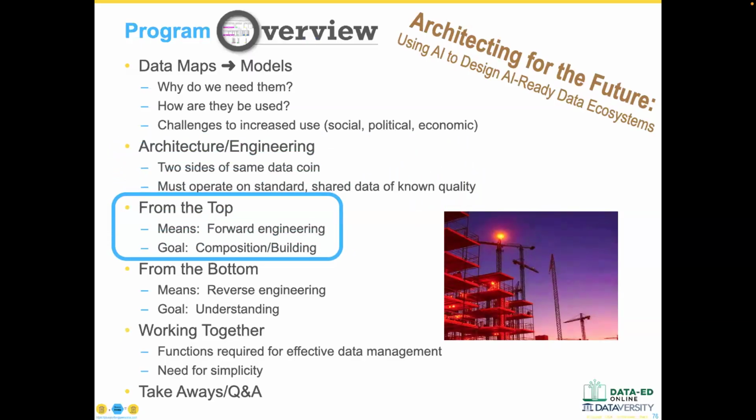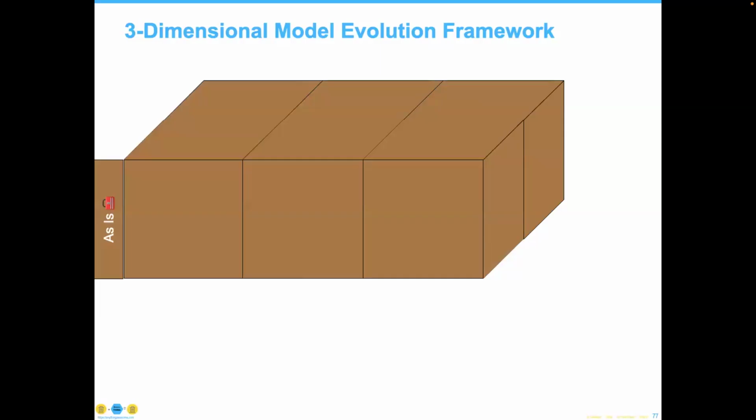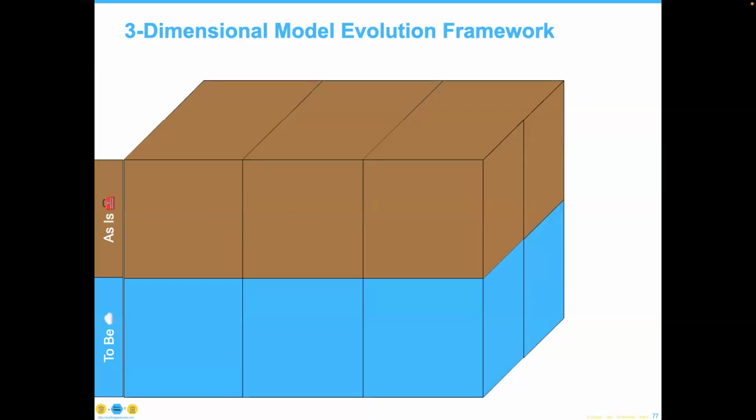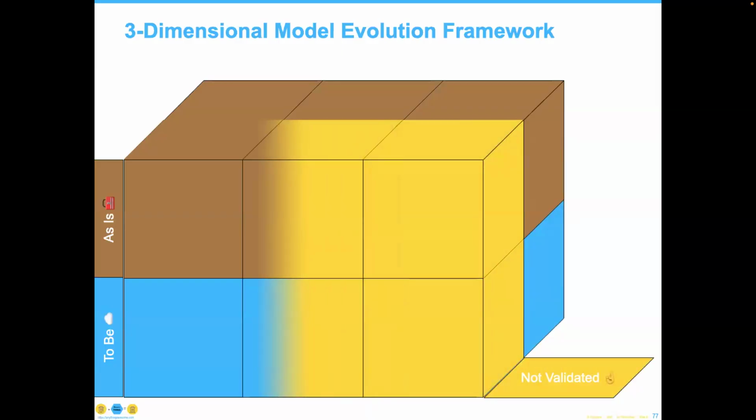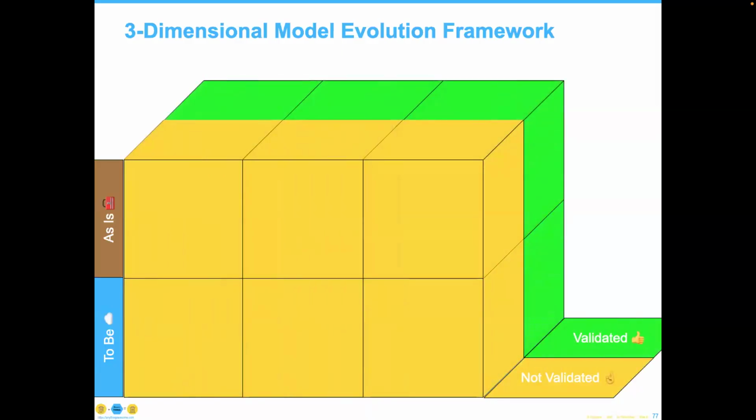From the top, it's really forward engineering, the goal of building something new. I like to call this my washing machine model. You'll see this in just a second, but I'm going to tell you all of the various types of models that can exist within your architecture. The first one is an as-is model. That is the existing system, how it looks today. The other is a to-be system. That's how you'd like it to look. And remember my little point there about validated and unvalidated before.